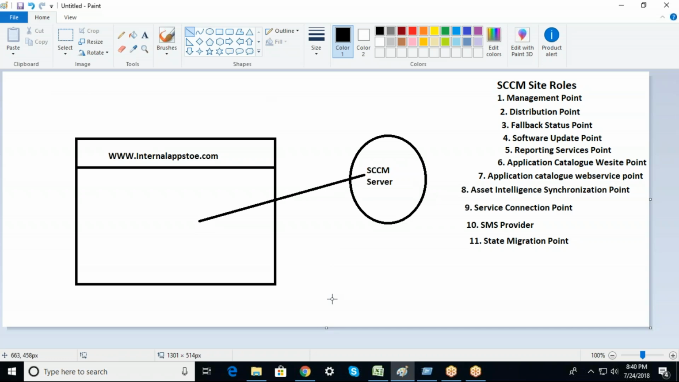Okay. So point number 6 is to create a website, and point number 7 is to make the connection between the SCCM server and the website so that you can publish the application from the SCCM server to this website.